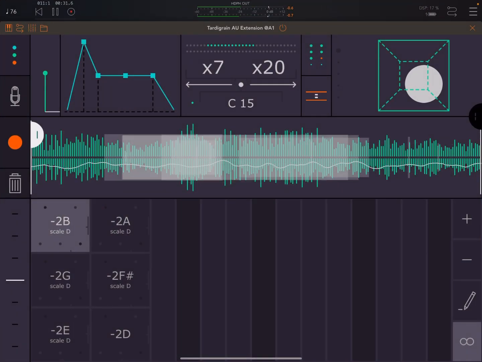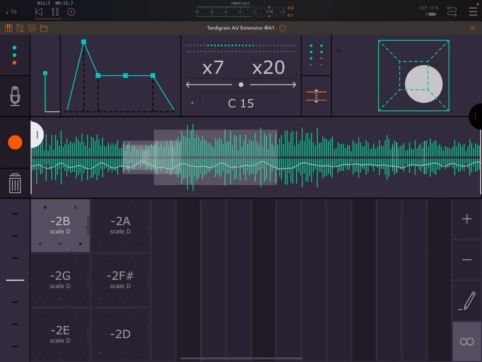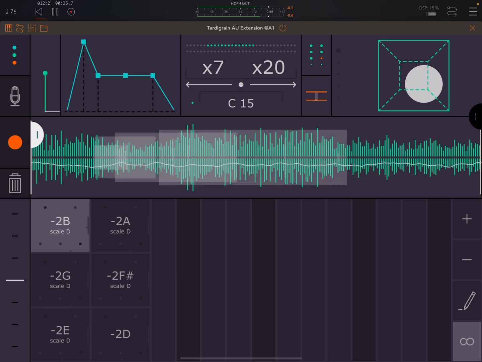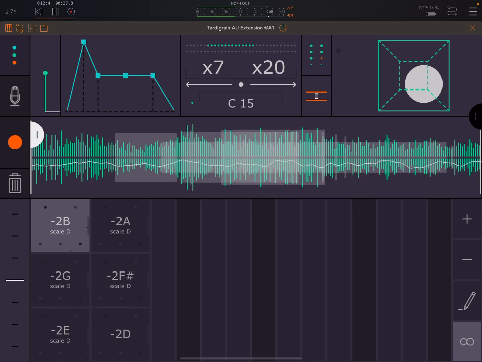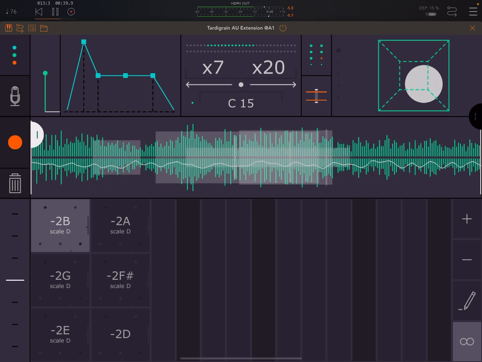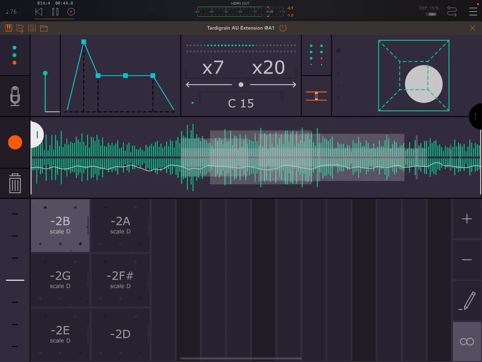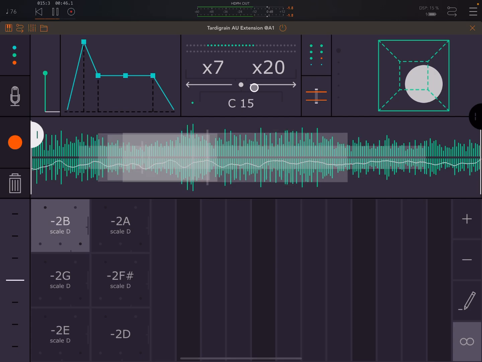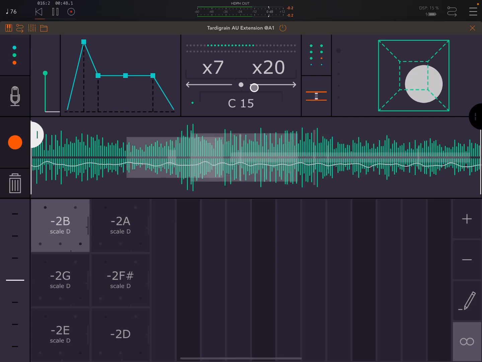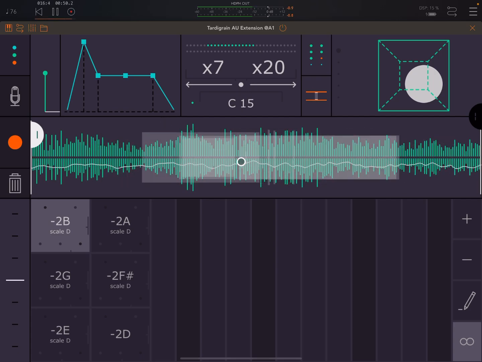Honestly, Tardigrain is a bit of a complex app, and I'd say that a lot of time went into making these. So in this video, I'm going to demo them. It's not going to be any kind of walkthrough of Tardigrain, but I will at certain points maybe point out some things about the UI.